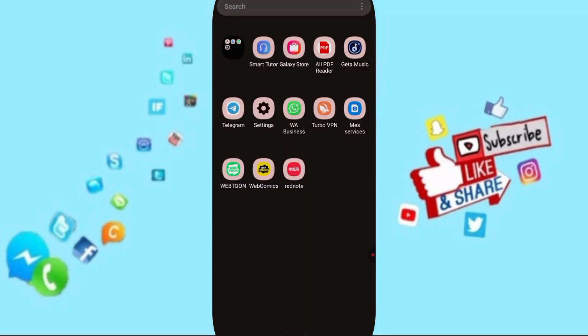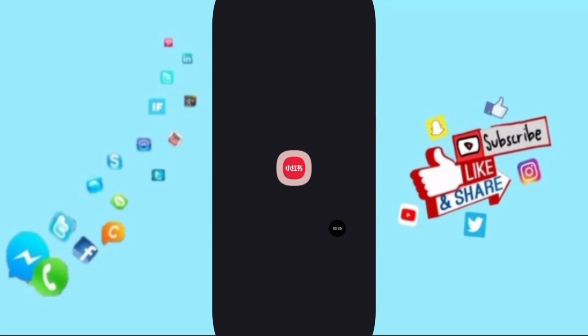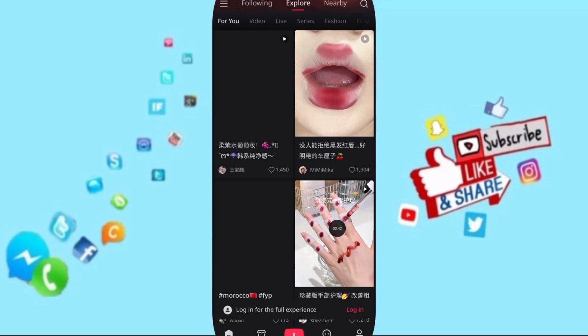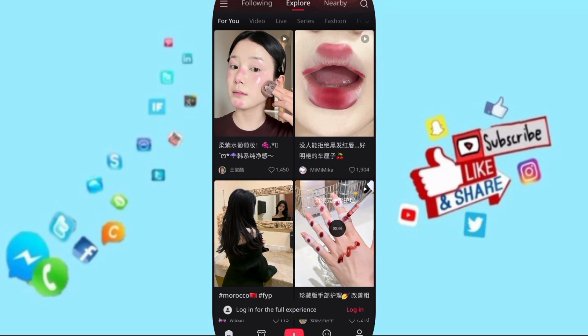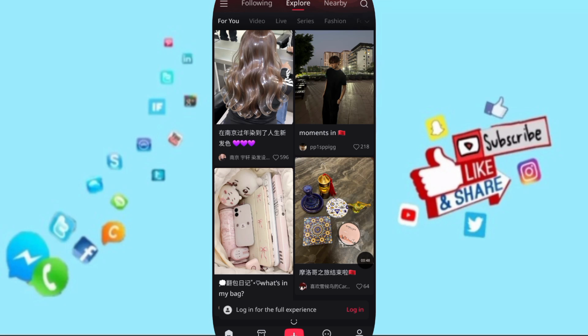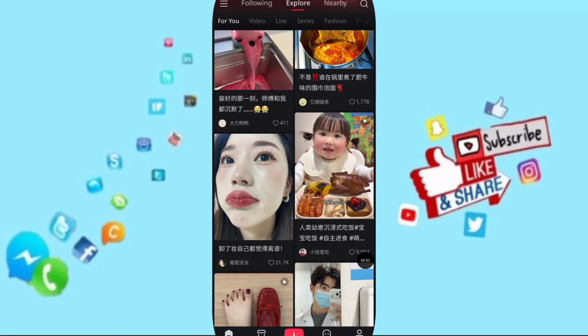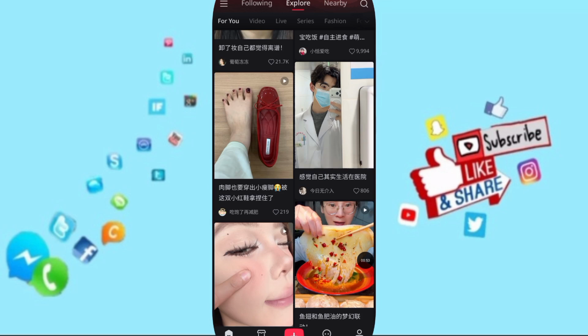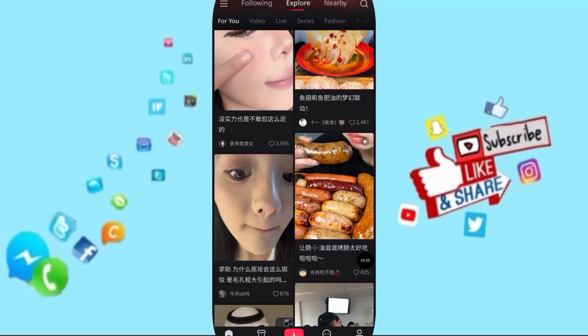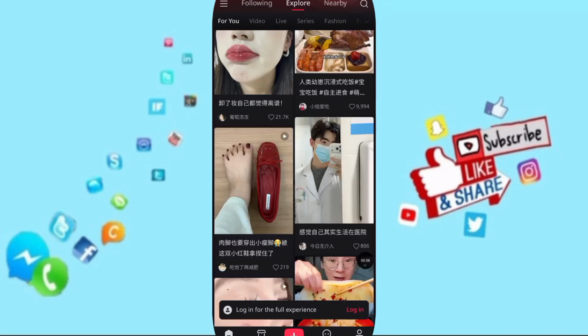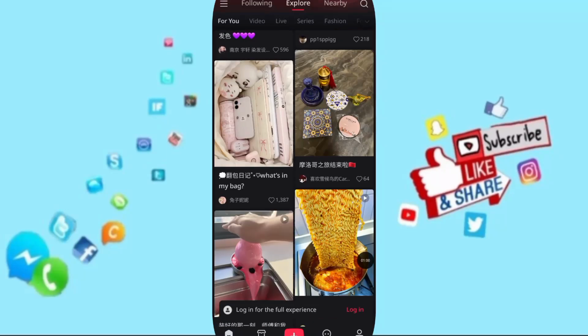The first thing you have to do is go to the RedNote app. Here on this page, as you see on the RedNote app, you can choose any video you want to keep watching while you are using other apps or browsing other apps. Let's choose this one here.